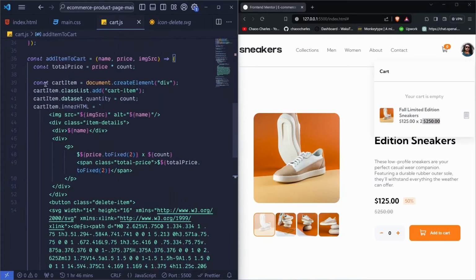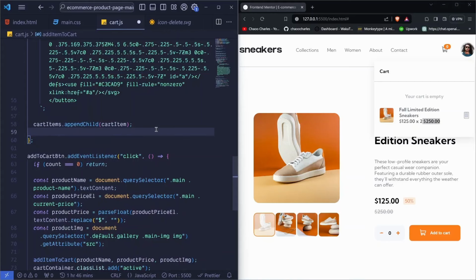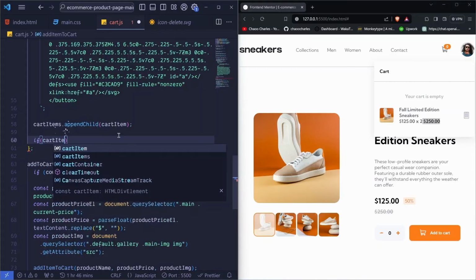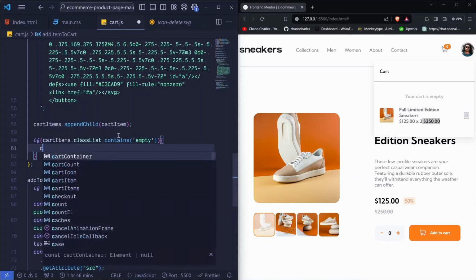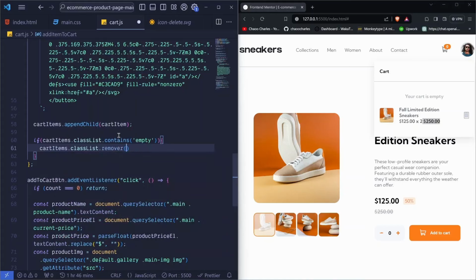So we created the cart item there, we added its inner HTML, and we appended it to our cart items. So right here, I want us to remove the empty class so that this 'your cart is empty' doesn't show. So how we will do that right here, I'll just say if our cartItems.classList.contains 'empty', we will go ahead and say cartItems.classList.remove, and we will remove the empty class. So if it's there, we remove it, since we already now have an item in our cart.